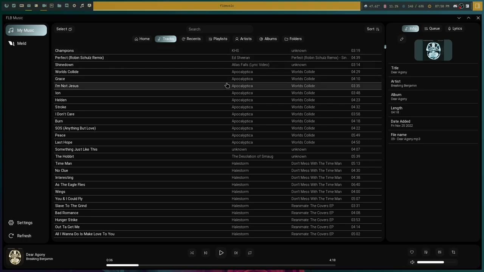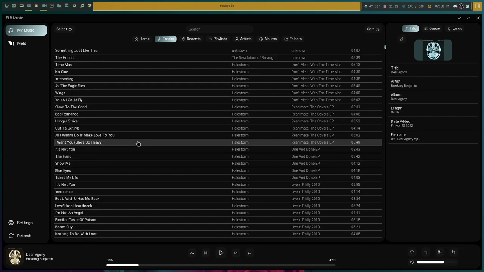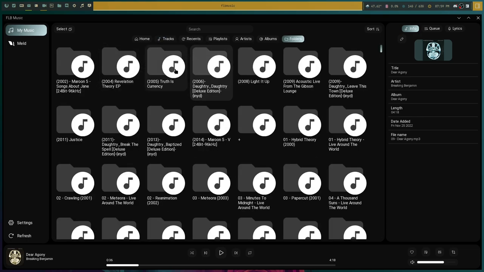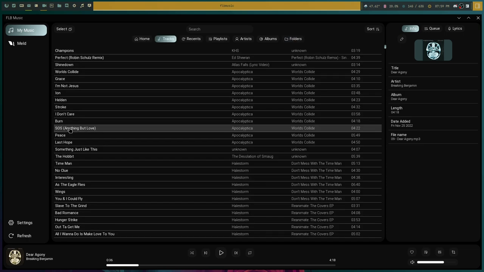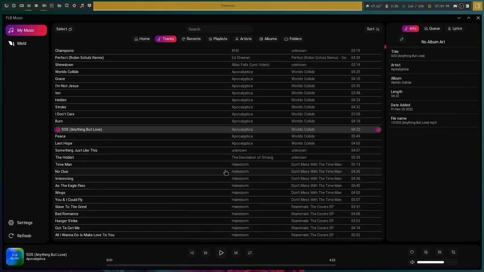Now, my music library is a god-awful mess. It's so bad. Half of the stuff here doesn't have actual tags to it. Some of it's not the right tags, and it's a mess. And honestly, FLB Music doesn't do a very good job of making it better, but you can edit your tags here. So if you go into folders, you can browse the actual folders that you've added to the application. Or if you select a track, it'll start playing it, obviously.